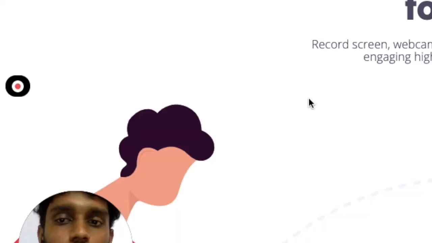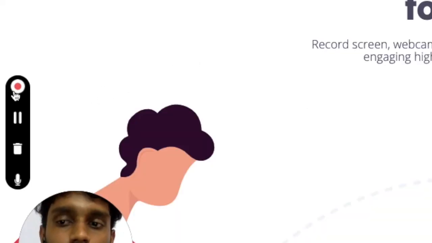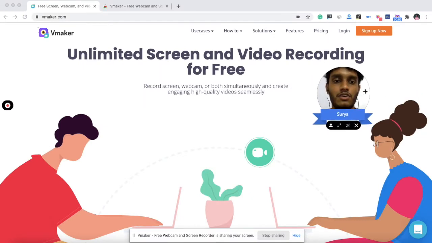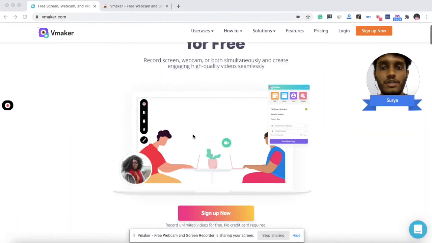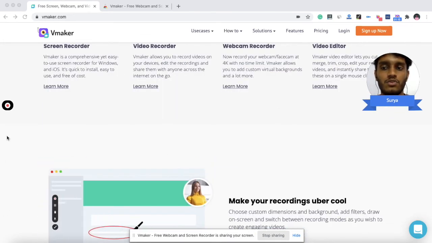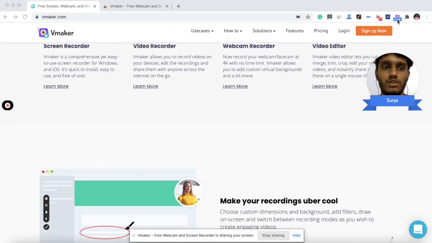And also, you could either pause, delete the recording, switch on and off between a microphone as you record. You could also overlay the webcam anywhere on the screen that you want to. Now as you could see, we have recorded the Vmaker's homepage. Now I'll be clicking on end recording either through this option in the control menu or by clicking on the logo, either one of which works.